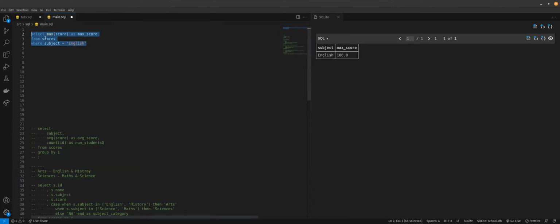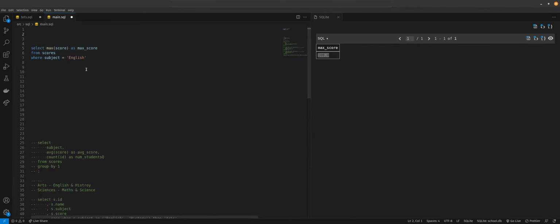Okay. So this is my first part of the answer, which is the maximum marks that someone got in English is 100. Everyone clear so far? Okay. Now we have to get all the students, right? So let's forget this one for now, and let's say that we want all the students. So I want ID and I want name, right? And I'll do subject as well.